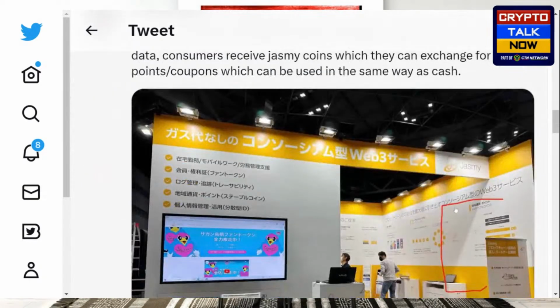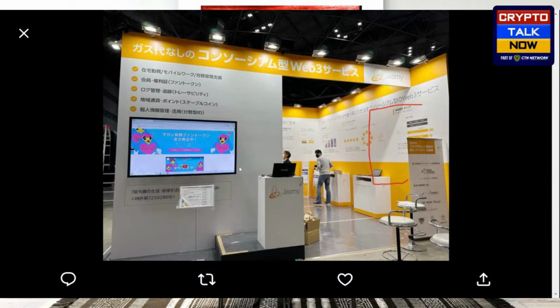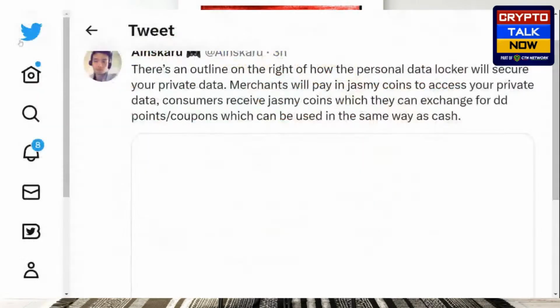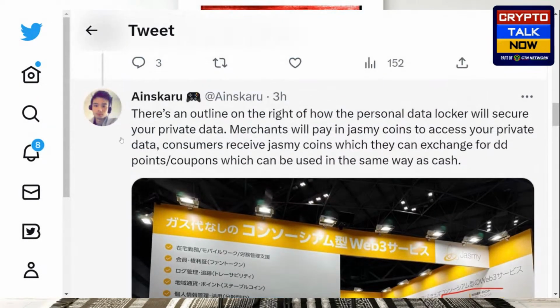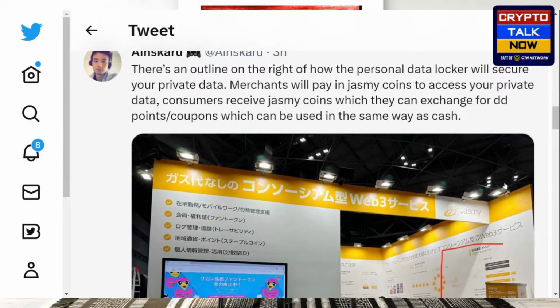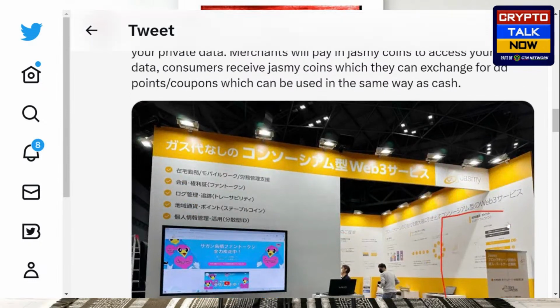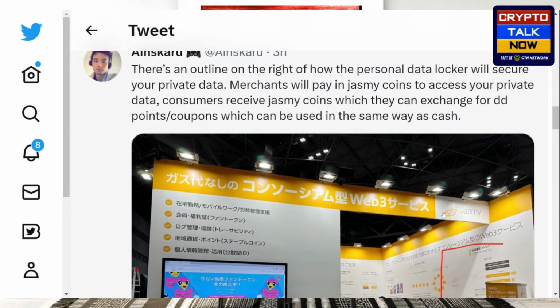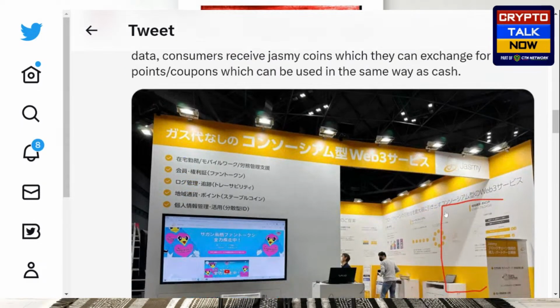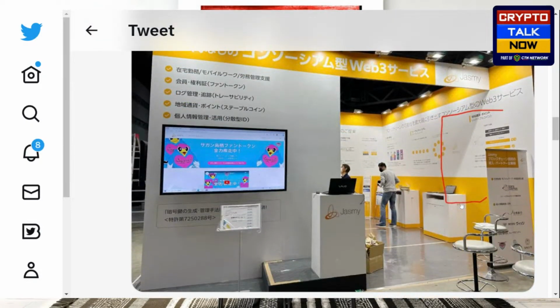All right. So here's another one, and just another angle of the booth. Not too bad. The guy who shared it, who is Eins Karu, I think I'm following him. Yeah. He says there's an outline on the right of how the personal data locker will secure your private data. He even highlights it, right? Consumers receive Jasmy coins, which they can exchange for DD points, coupons, which can be used in the same way as cash. In one of the last Jasmy videos, I outlined that. All right. So I'm glad he shared that.